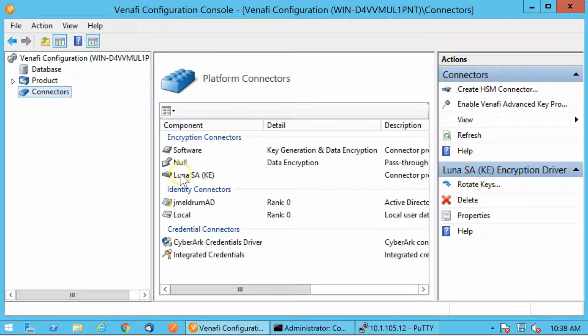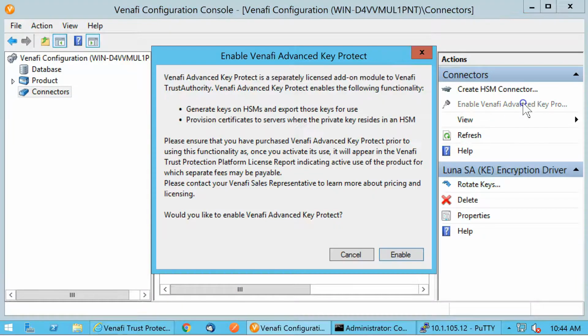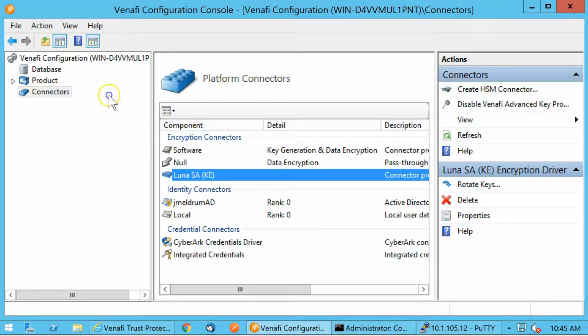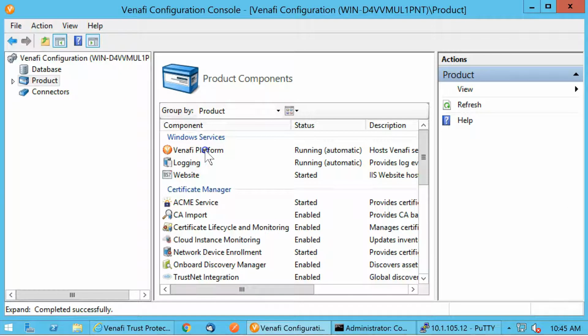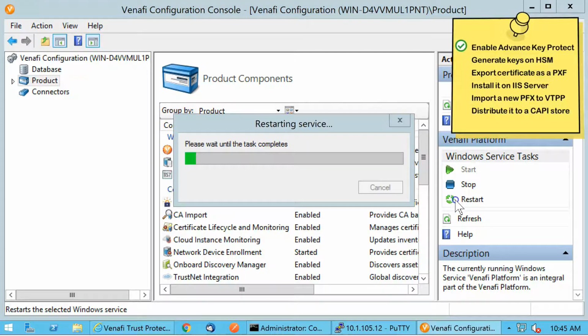We saw a bunch of keys already exist on the appliance. We're going to enable Venafi advanced key protection that will enable us to use HSM crypto resources to generate certificate keys. To make sure everything works as expected, I need to restart my Venafi services.